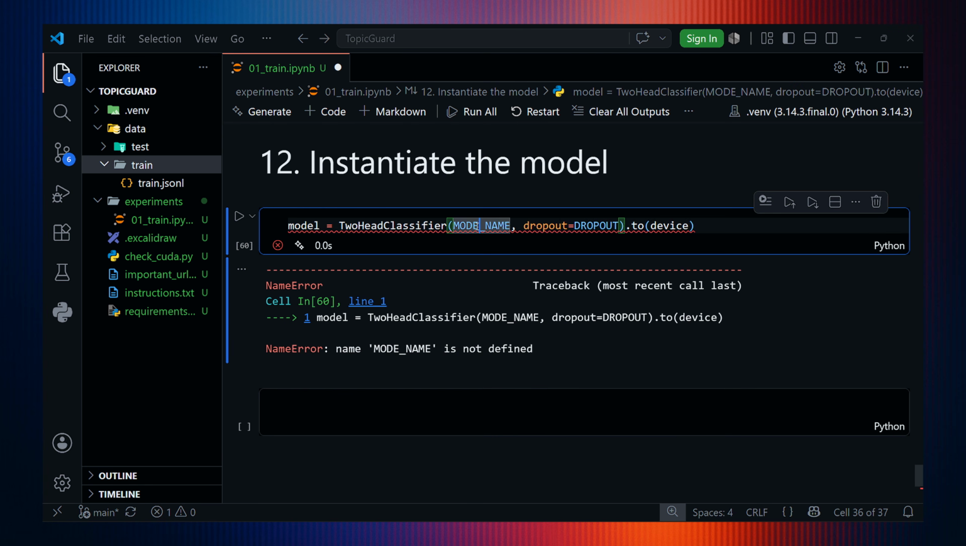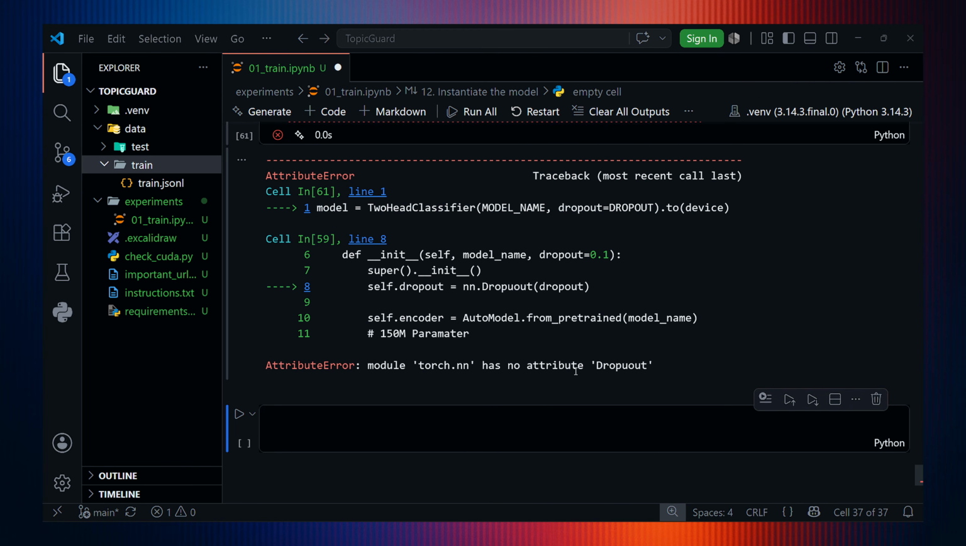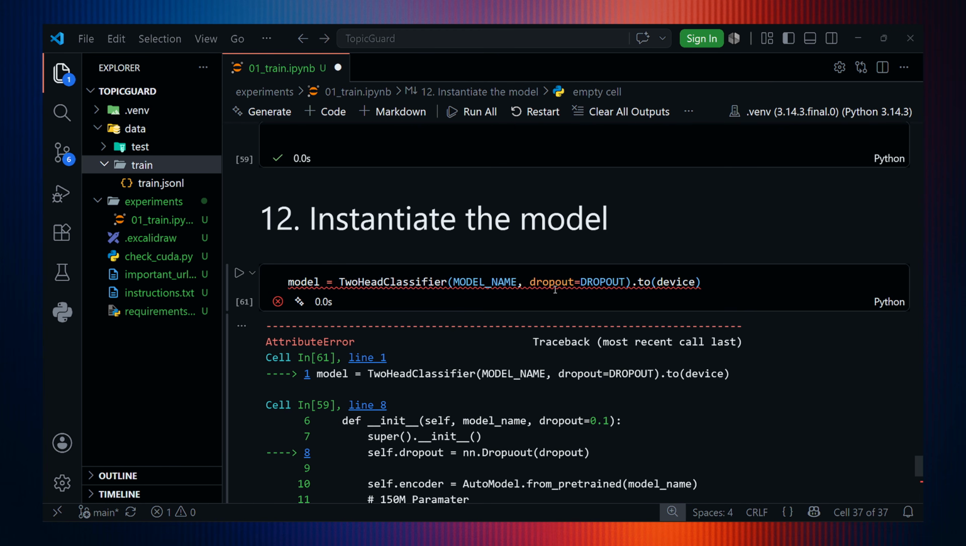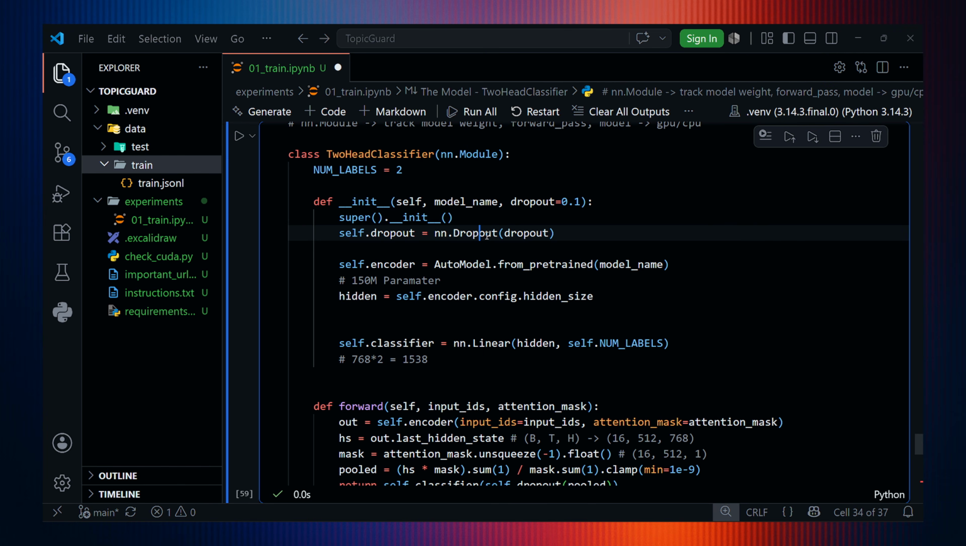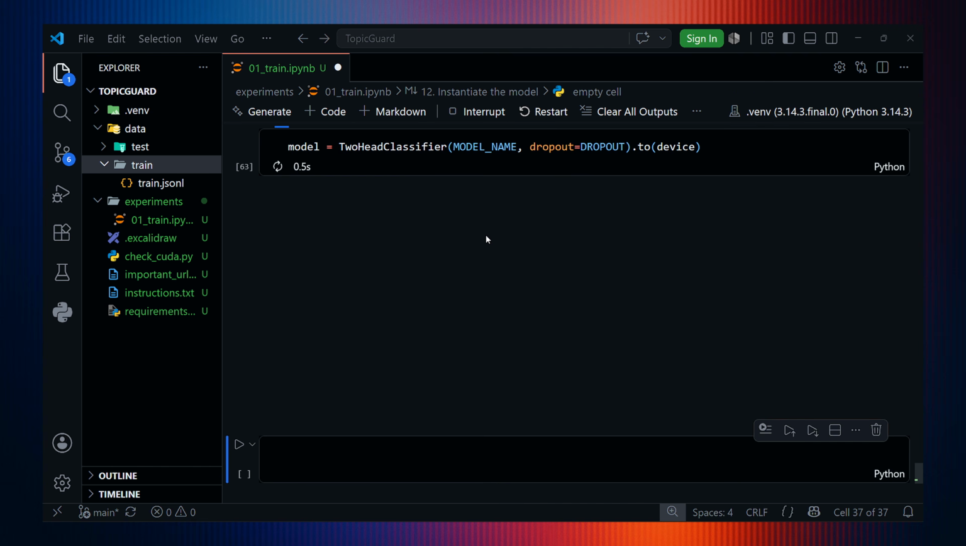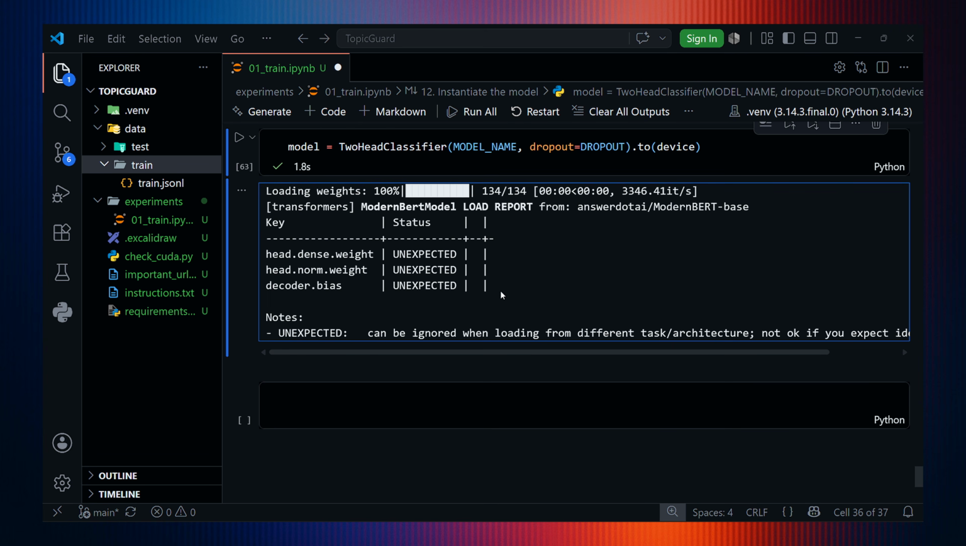Model name, because there is nothing like mode name. torch.nn has no attribute Dropout, it should be Dropout, not Dropo out. Okay. All right, you can see loading model weights. All of these things are loaded. Don't worry about this. This is just, not every model is using this decoder bias expected. This is not our issue.